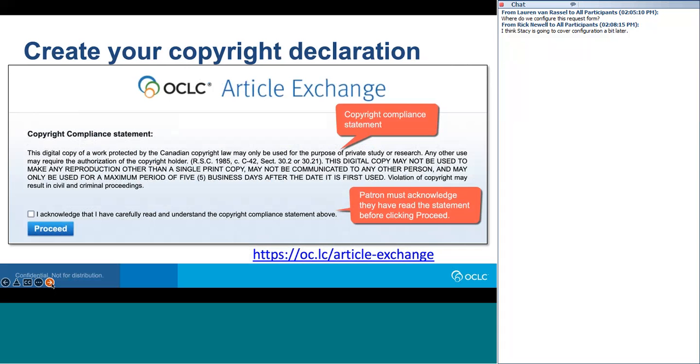So again, just highlighting the pieces of the copyright compliance statement a bit more. You can find out more information about these settings at the URL listed here. And we will send out follow-up documents so you don't have to worry about writing that down.